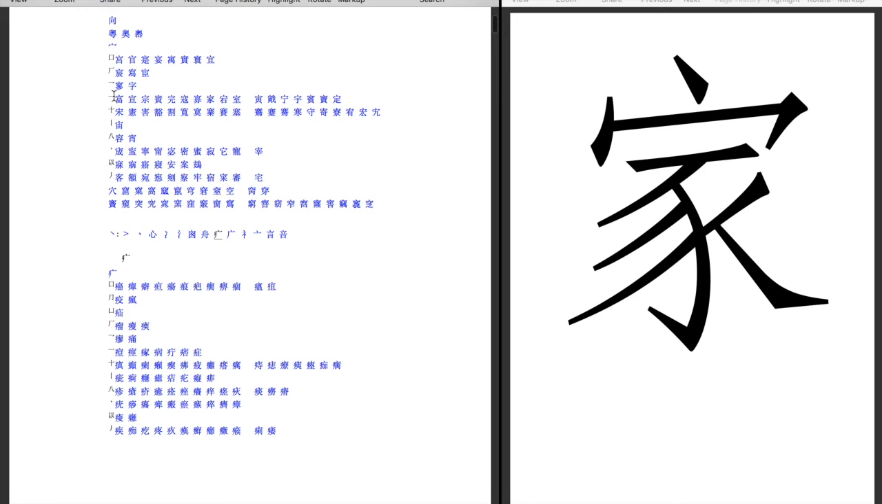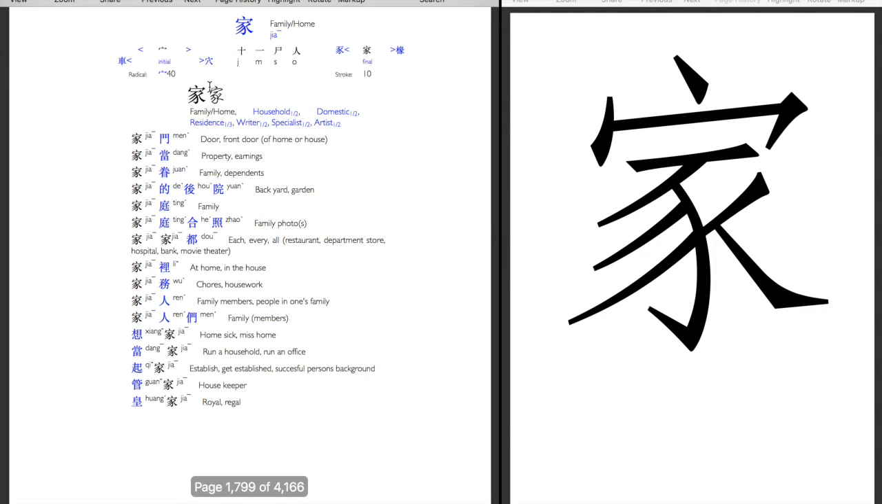Scanning down the easy lookup keys, horizontal line, scanning across there, horizontal line with 3 slants below it. Here's a horizontal line with a slant, but it's got a box below it. Clicking on it, family, home. Here's the Tanja input code. Other meanings: household, domestic, residence, writer, specialist, etc.